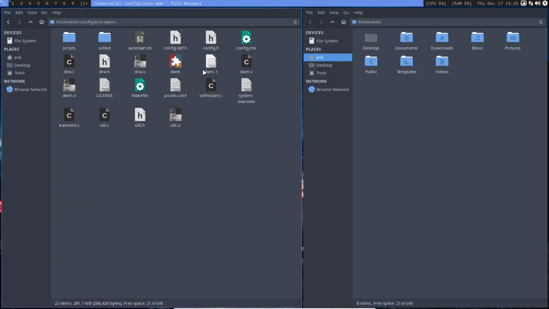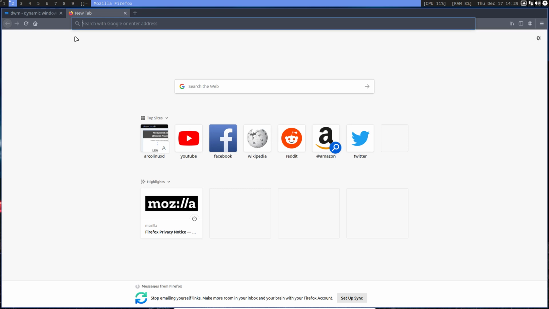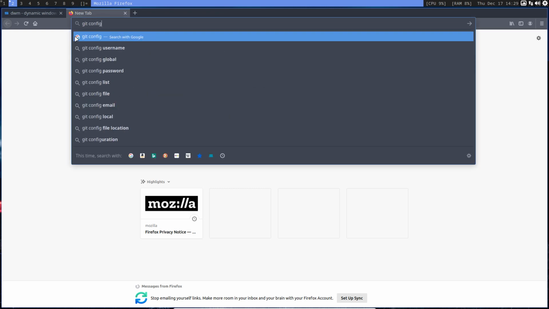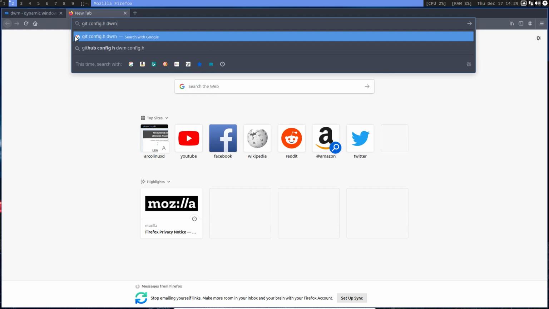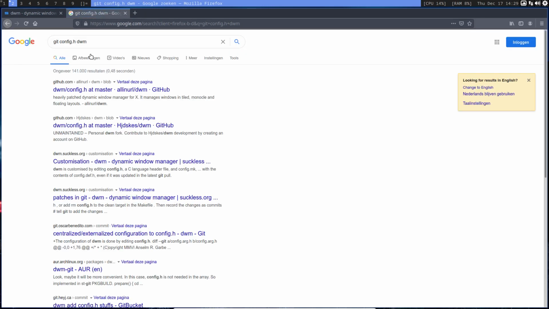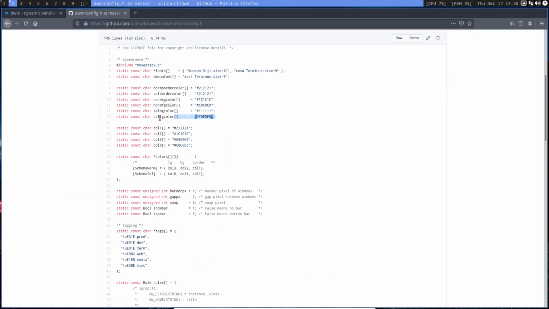If you know the file config.h, and you know I give you this tip from time to time, git config.h, there we go, I'm on QWERTY, git config.h, DWM. W is now here, the M is now here. There are many people who dabble or actually work with DWM, and you can have a look at their code and see what they are changing, because colors are colors. That's easy, it's no biggie, right?